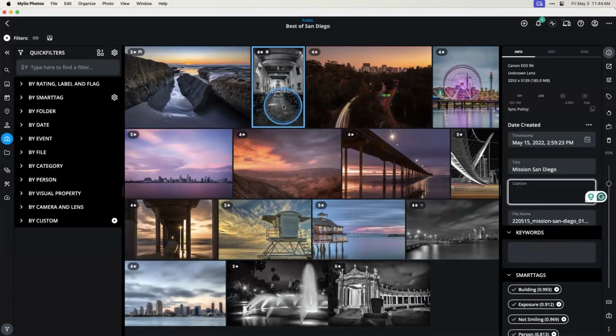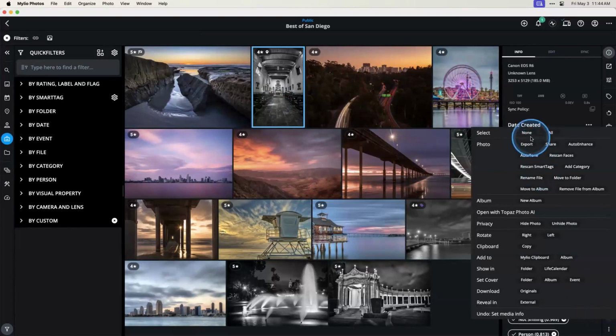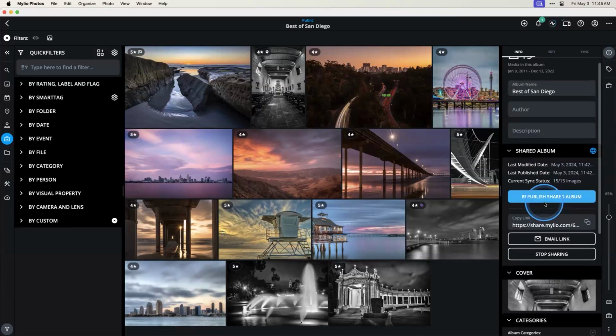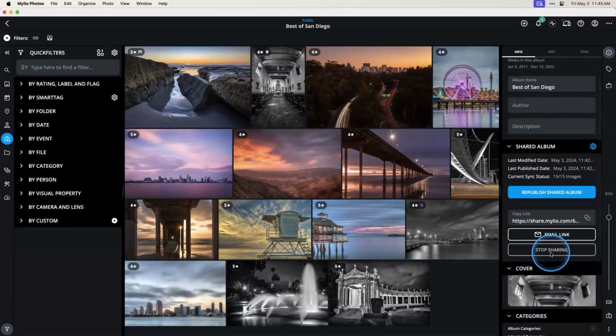Since I have one picture selected, my options to manage my album disappeared. To get those back, you just go down here to the actions menu in the bottom right, choose select none, and then I have the options to control that album. Any changes that I've made, I can simply click republish shared album. That's going to reshare all these pictures, and if I've added things or taken them away, it'll make those changes online as well. Again, my link won't change just because I republished, so anybody who has that link will still be able to access that media. I can email it, or if I decide I no longer want this to be online, I can click stop sharing, and that's going to pull it down from the internet.